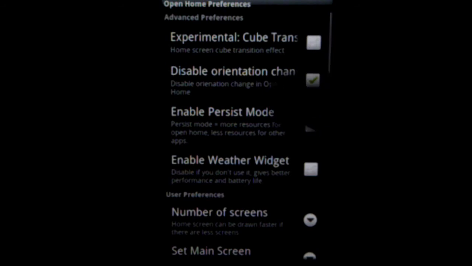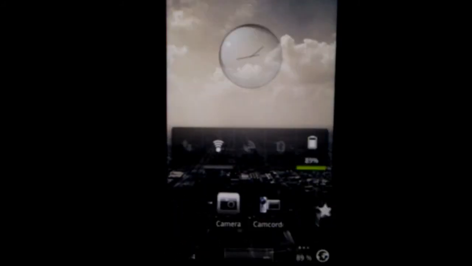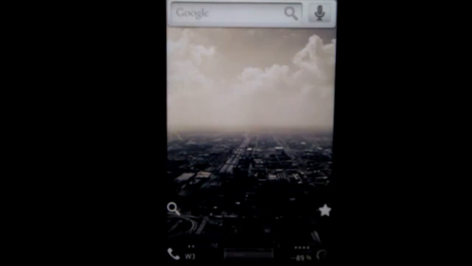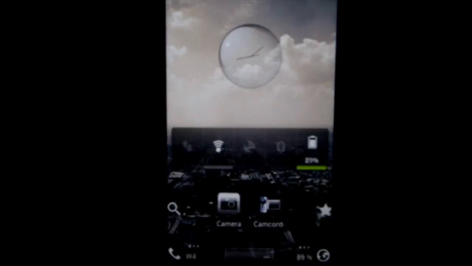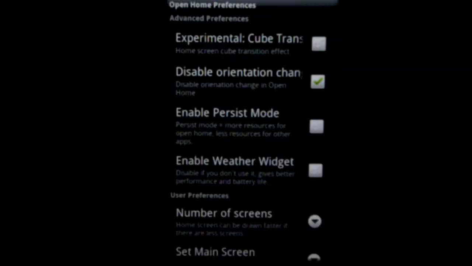So if we just go into the settings of Open Home, we're given various different options of whether we want to use the experimental cube transition, which I'll just show you now. And that is when we're changing, sliding through our home screens, you can actually see that that's given us a nice glass looking cube and actually bringing our various different home screens into view. So that's the experimental cube transition, which I personally don't use.